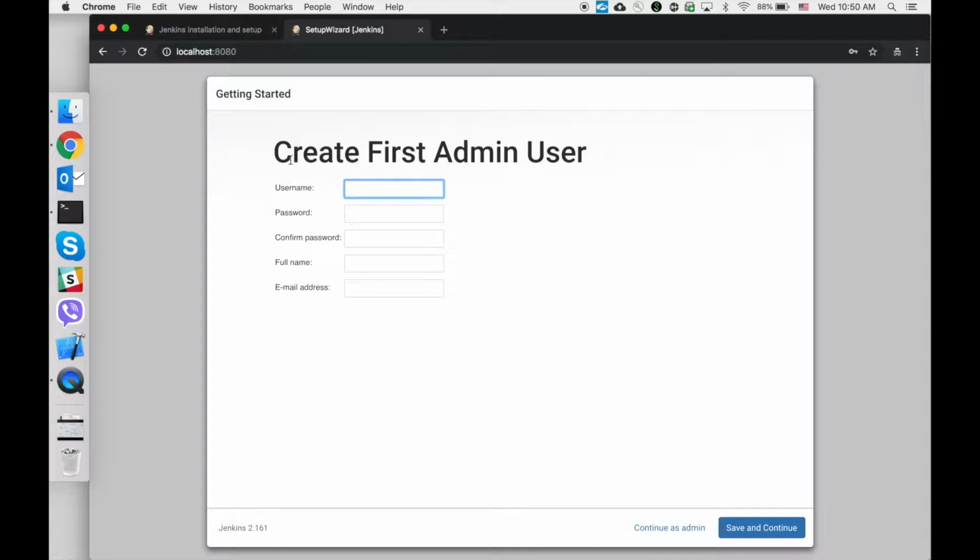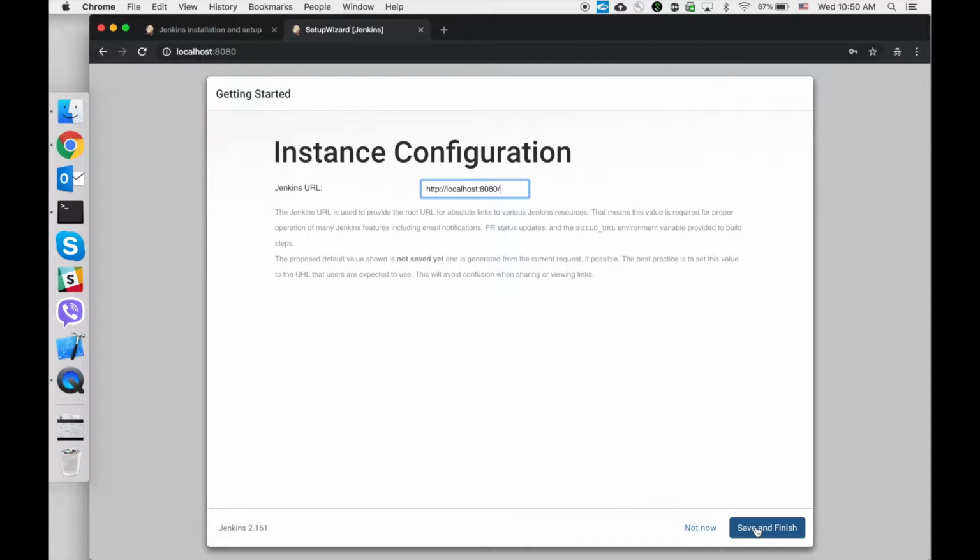After all plugins installed, the next step, we need to create user. I will create admin user with the same password. Feel free to create any username, and I'm providing some information. Alright, so we can now click save and continue.